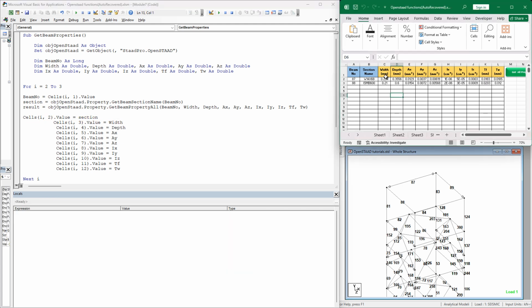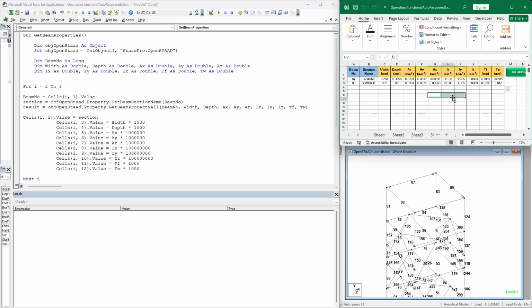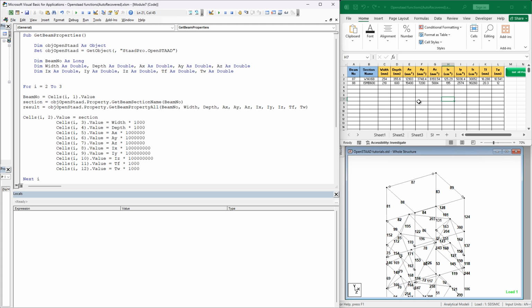Now you see that my width unit is millimeter, ax is millimeter square, but these values are not in that unit. So you have to multiply this width from meter to millimeter like this for all the values. So it will be like this to get the desired input in my unit. So you have to modify this as per your unit. So I am running this again. So you get all the values.